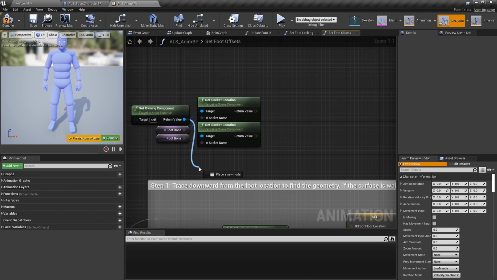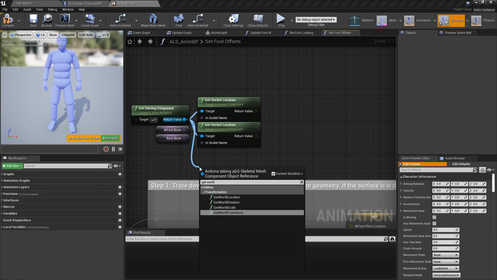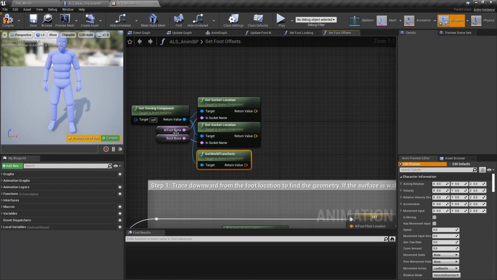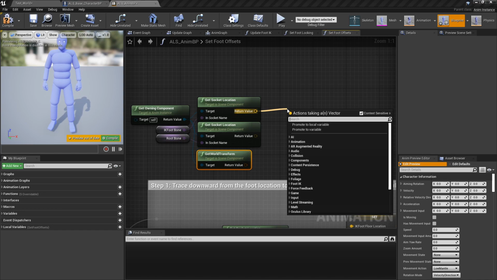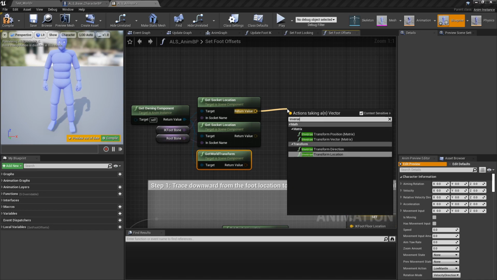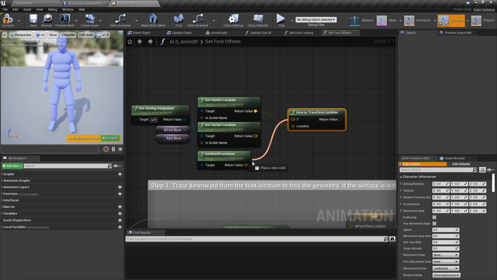Let's get world transform. So this is going to provide that transform for this inverse transform location.